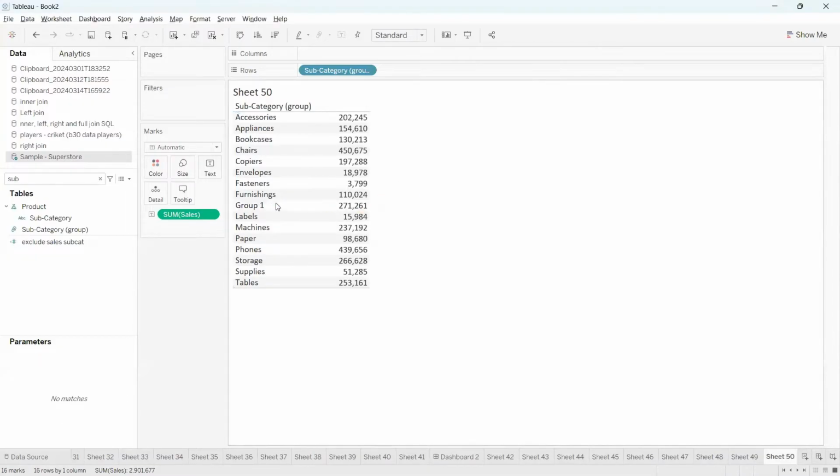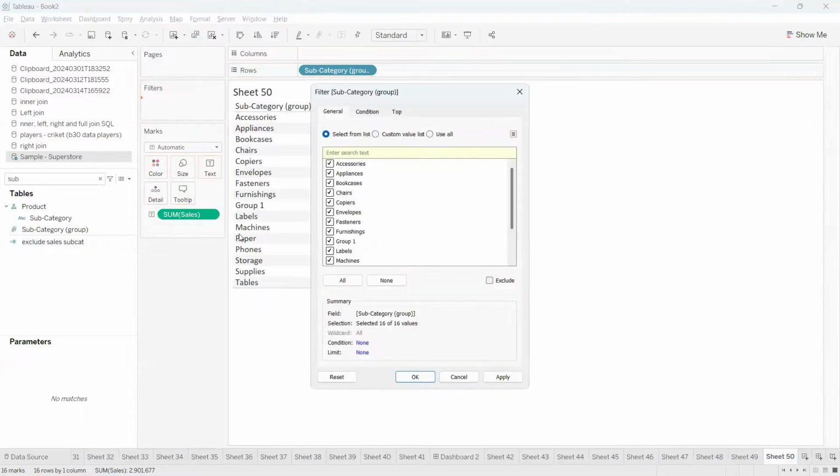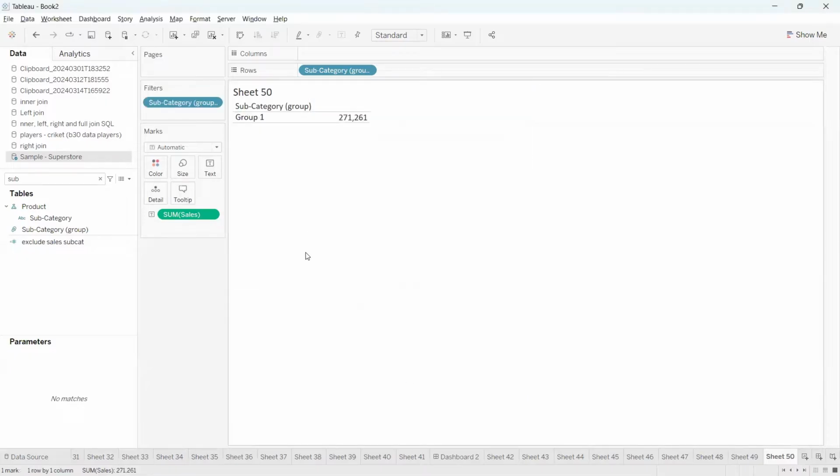Once you create the groups, you can use those groups as filters, in the color shelf, wherever you want. For example, I want to keep only group one. Simply drag the group we have created into the filter shelf. Just uncheck all, select none, and simply select group one only here. In that way, we can show the combined values of arts and binders. Like that, you can create as many groups as you want.